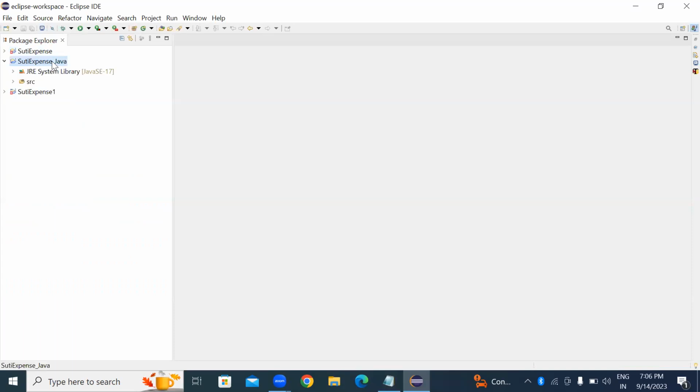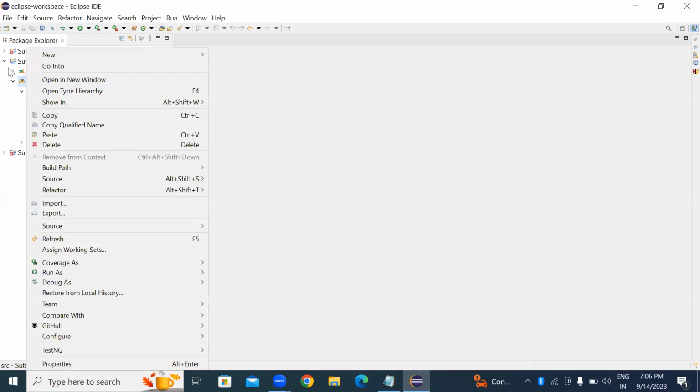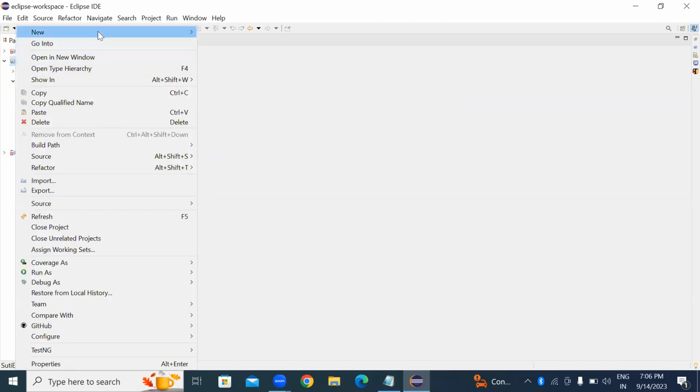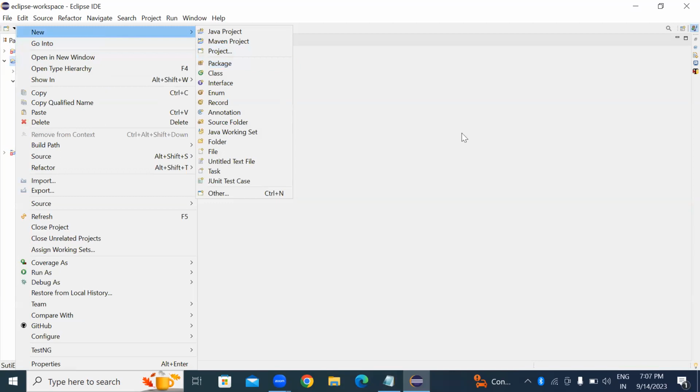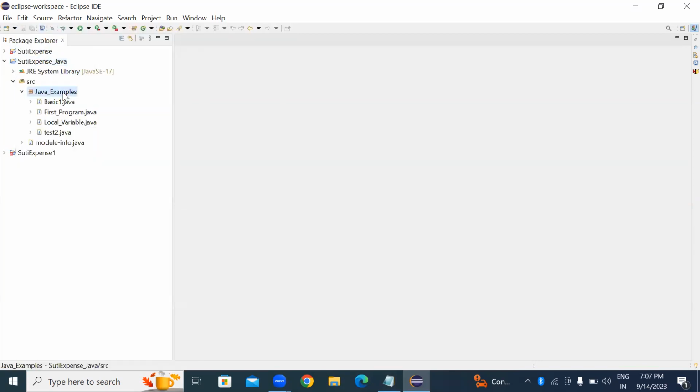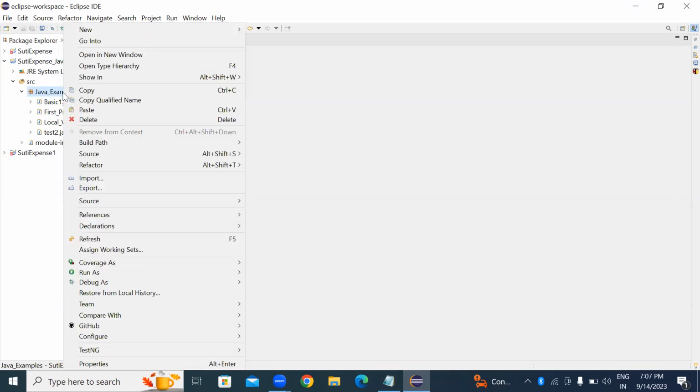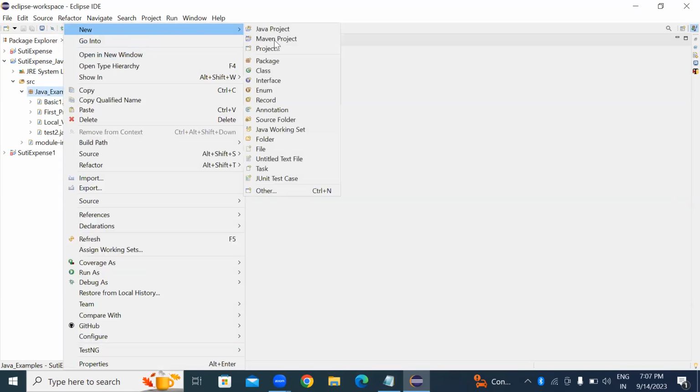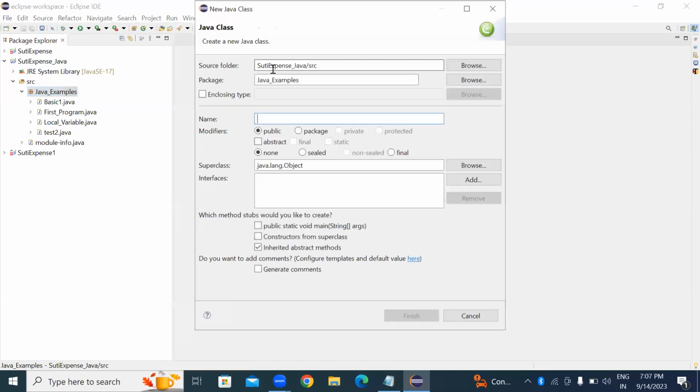This is your project. How to create a package? Right click on the project and create a package. If you want to create a class, how do you create it? Right click on the package, go to new, and under new, create a class. Very good.